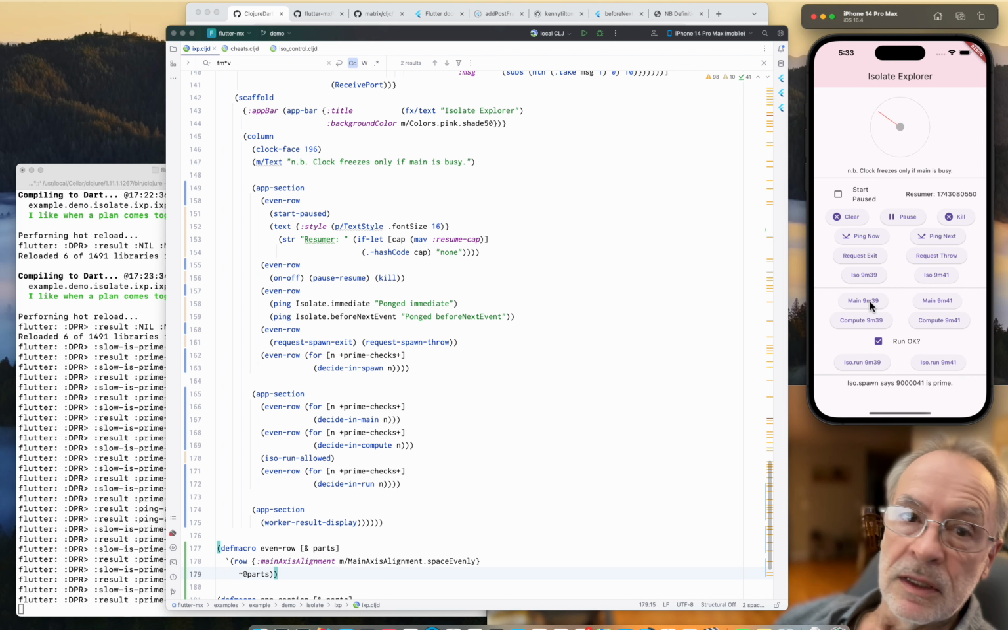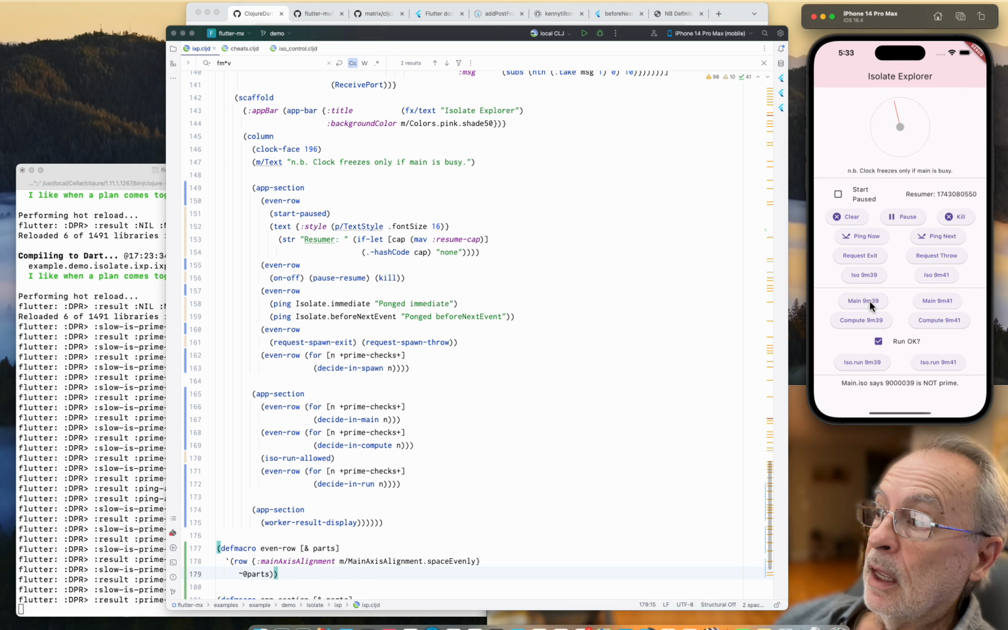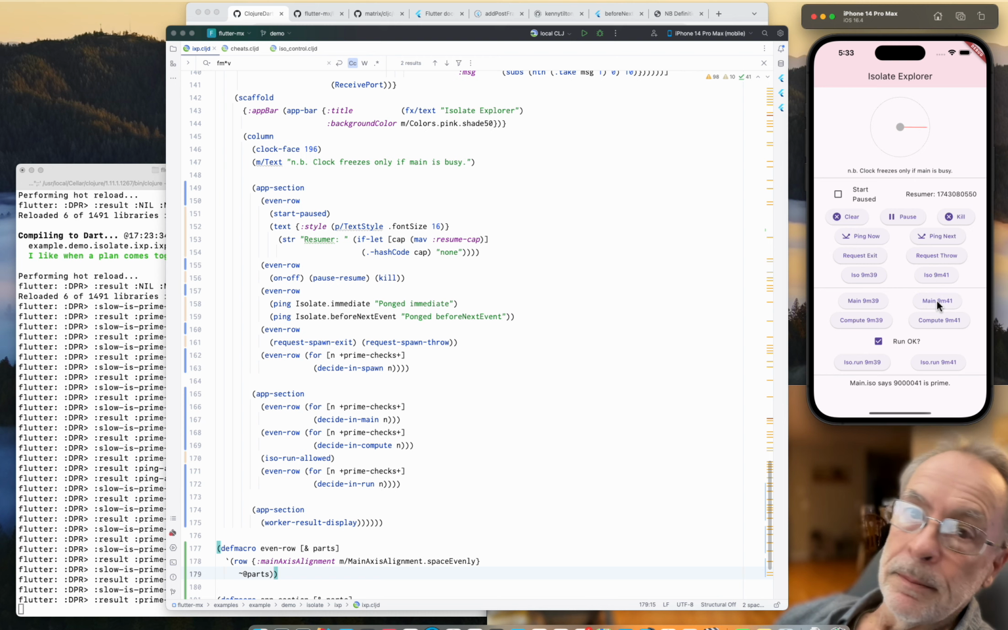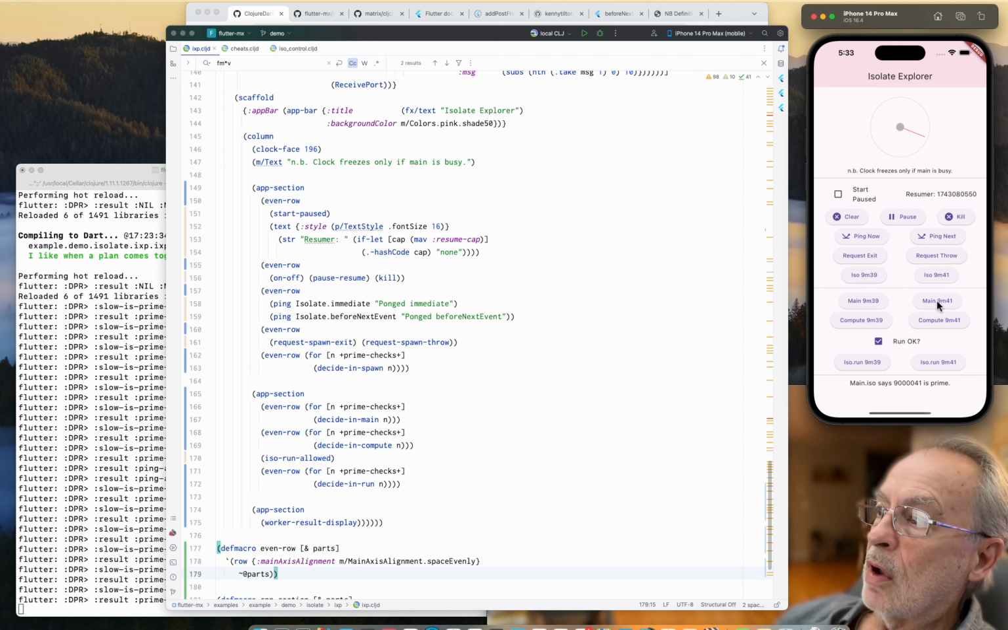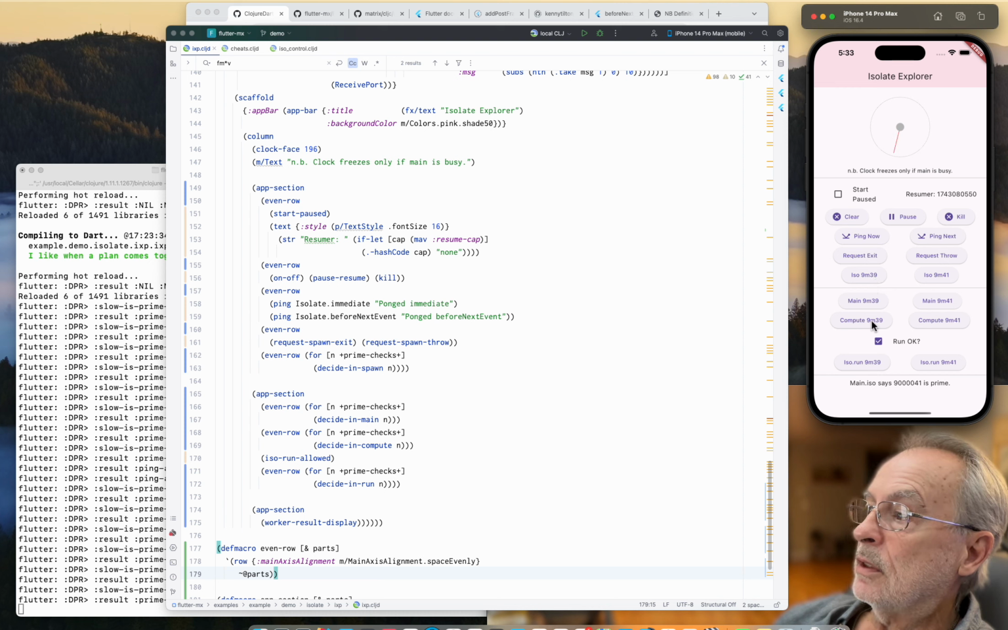Now let's do it in main. So we're not going to use an isolate, and that still goes pretty quickly. 9 million is divisible by 3. Now watch this and keep an eye on the second hand. Bam. Okay, so that's the problem. Doing that calculation in main was a killer, but the other guys were using isolates. That was using the spawned isolate.